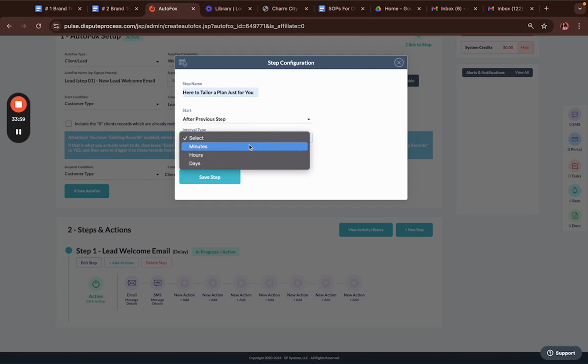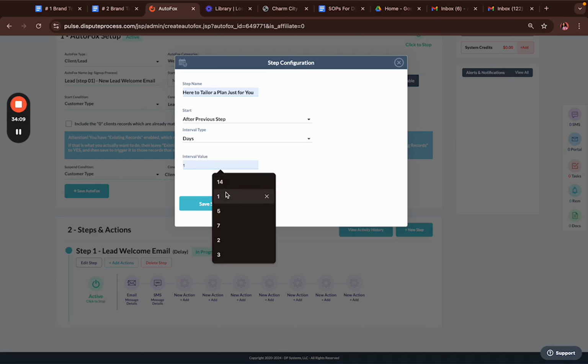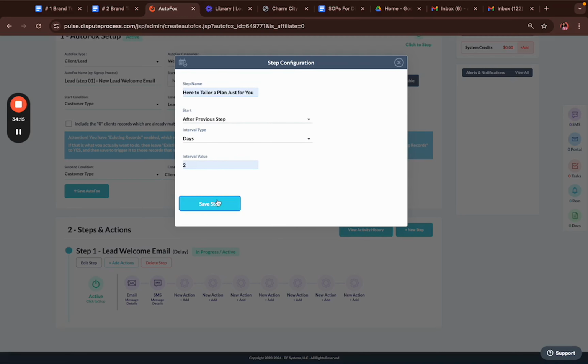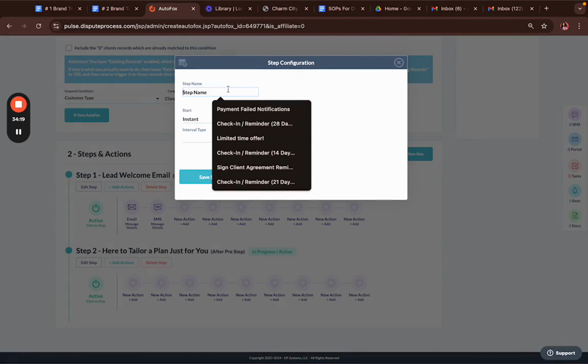So that means they would get that first email first. Do you want it to come in minutes? Hours? Days? So maybe for the first couple of days, you might want stuff to come out every day, or every 2 days. So I might start out saying, okay, I want them to get this every 2 days, right? Bam.